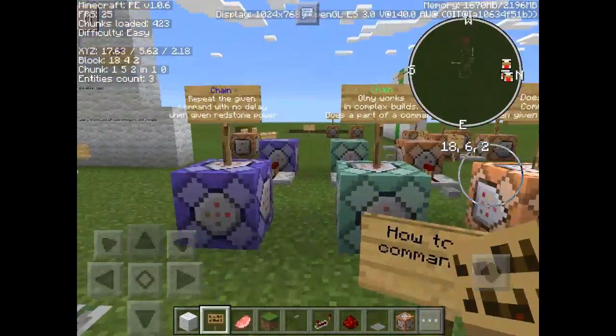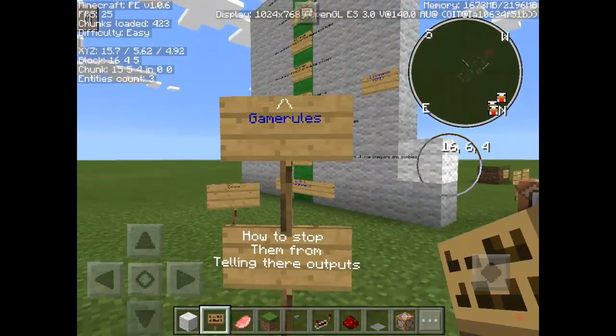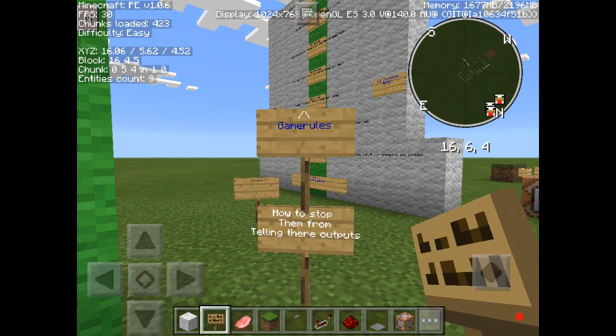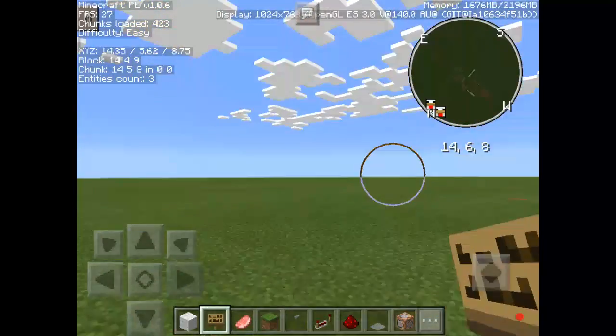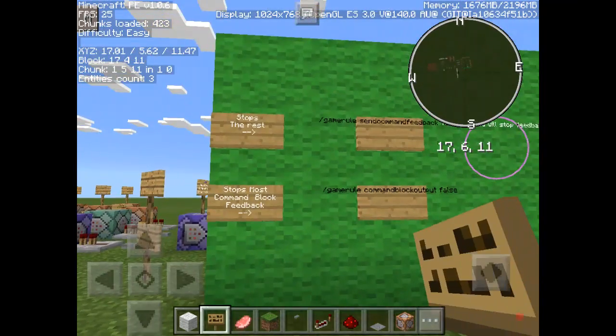And now, let's talk about how to stop the command blocks from telling their outputs, and then game rules, and then we'll go to how to use the command blocks.